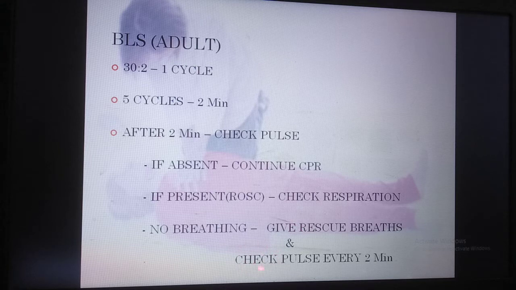We have to keep on checking pulse after every 2 minutes because the patient can again go into cardiac arrest. So while giving rescue breaths, we should check pulse after every 2 minutes to confirm that the patient is not in cardiac arrest again.